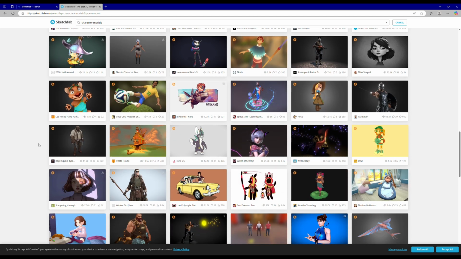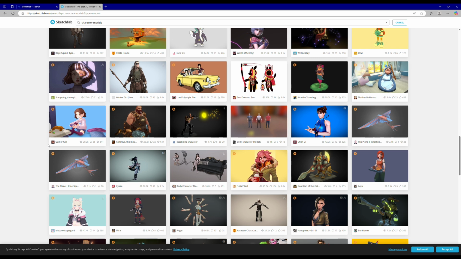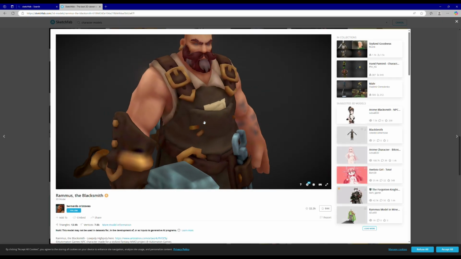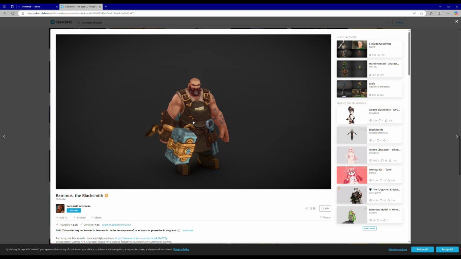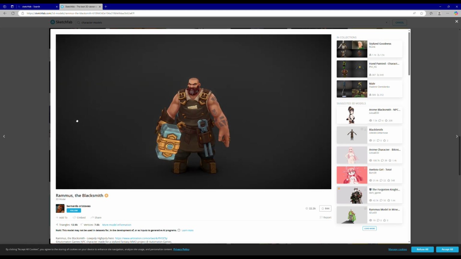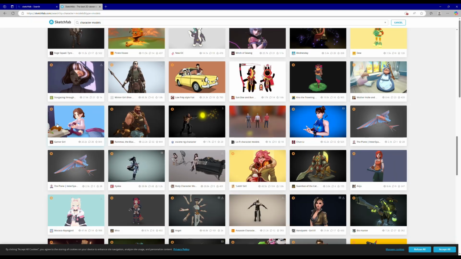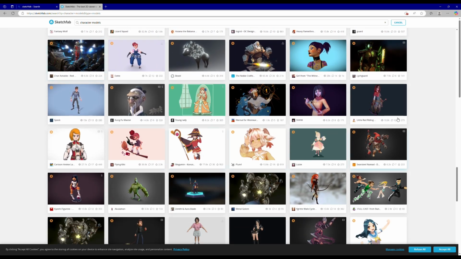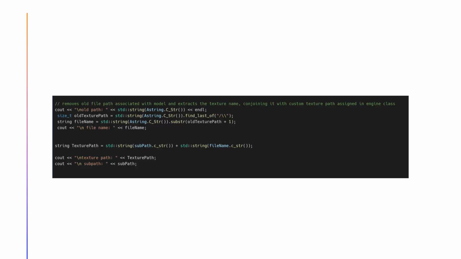Of course, I could have used a 3D modeling software such as Blender or 3ds Max to manually reassign the texture paths. However, I found this to be rather inefficient and time-consuming, as I would have to do this for every model within my project. So instead, I made my own system.